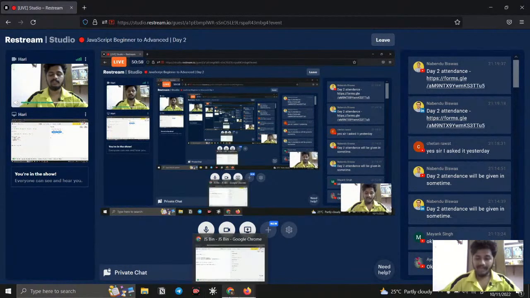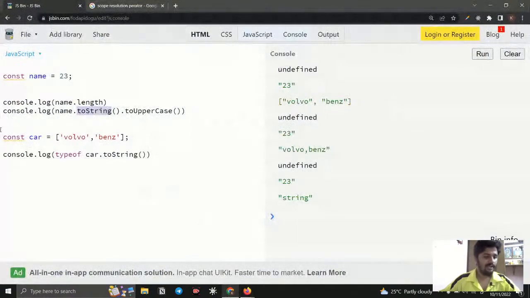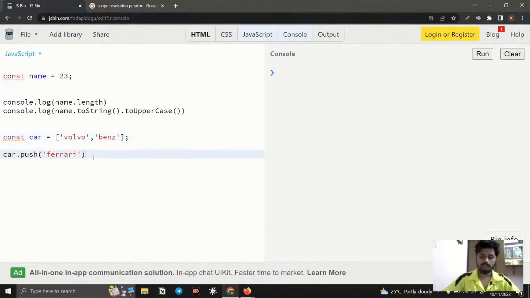That's it. Okay, so for arrays also there are so many methods available. The important methods we need to discuss are push, pop, and more. For example, if you want to add an element, how can we add one? Push is a method that lets us add an element. For example, I say car.push. This method helps us add a value at the last of an array. For example, I need to add Ferrari, so Ferrari is going to be added to the car array.